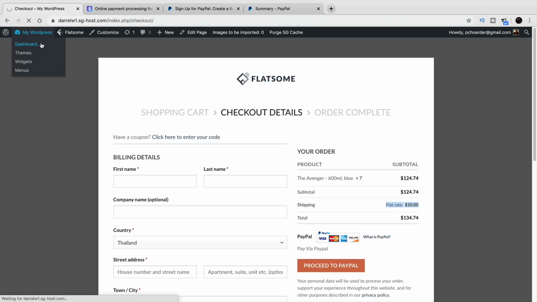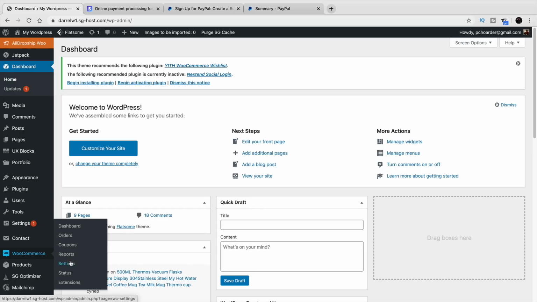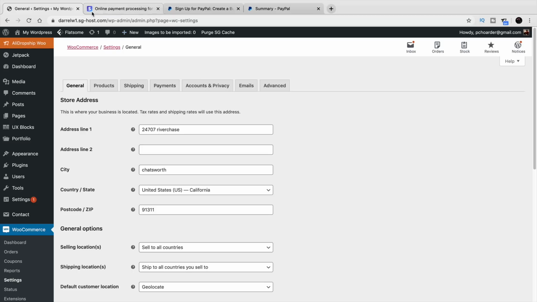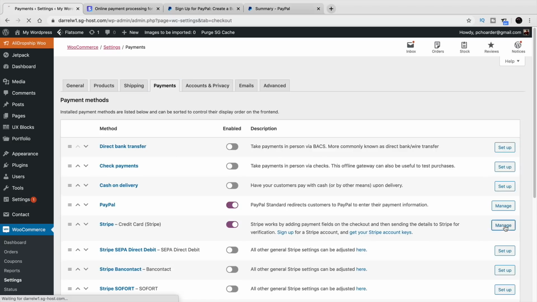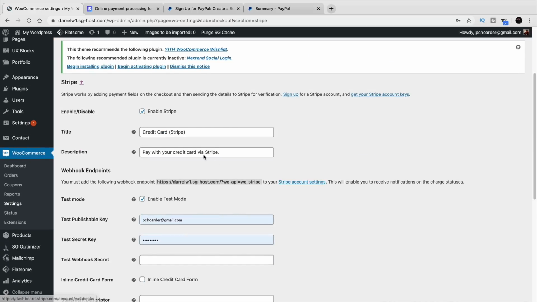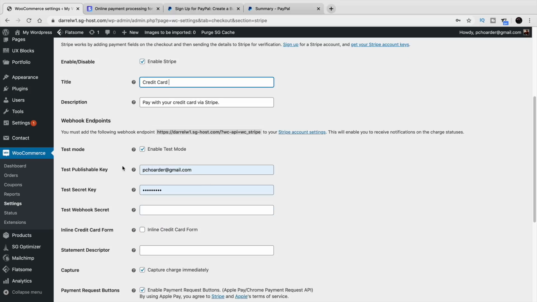So over here under Dashboard, we'll go to WooCommerce and go to Settings. Now, the reason why Stripe is so recommended over PayPal is because with Stripe, people can enter credit card information on your website and not have to leave or be redirected from your website, which is annoying, right? So Stripe covers that. So here we'll go to Payments, and right here we'll go to Manage. Now right here we have Stripe enabled, and for the title, we'll just do credit card. Now right here we have test publishable key and test secret key. So we need to create a Stripe account.